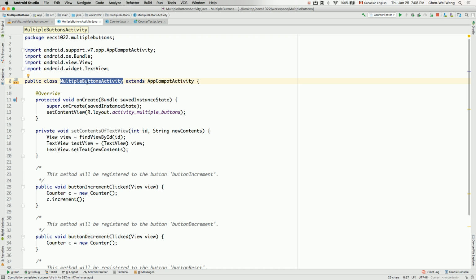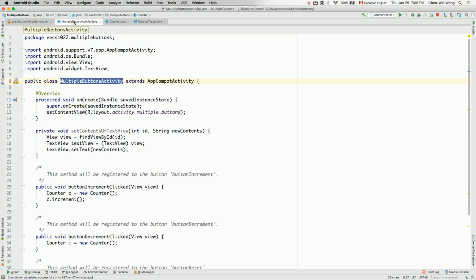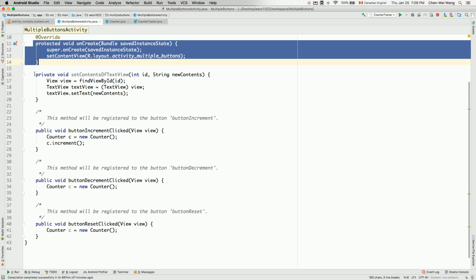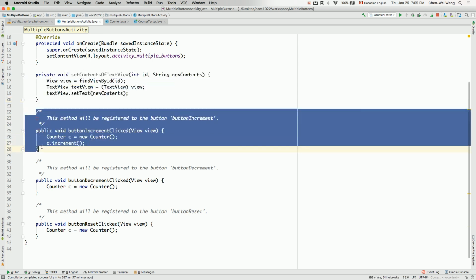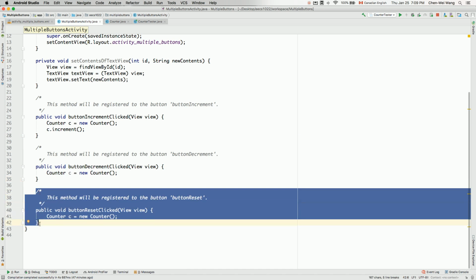It just happens to be used as a controller. And similarly, this counter class is also a Java class, but it just happens that this class is used as a model. Okay, so now if you go back to the controller class, we can see that we have 1, 2, 3, 4, and 5 different methods.